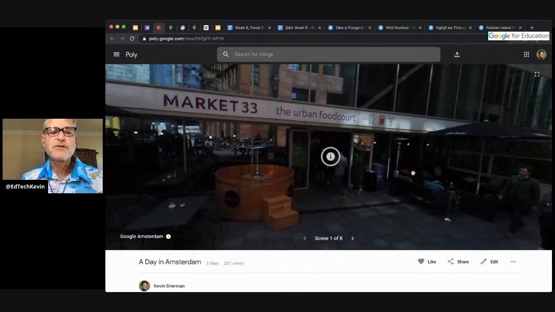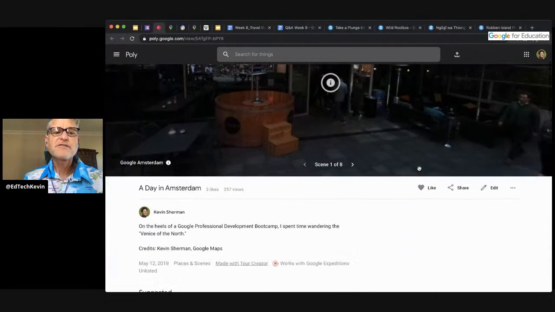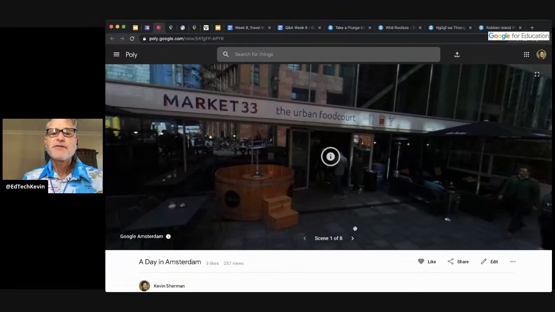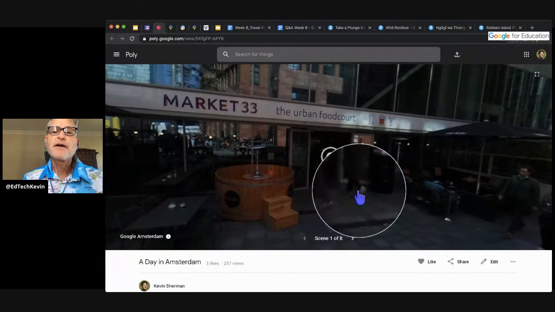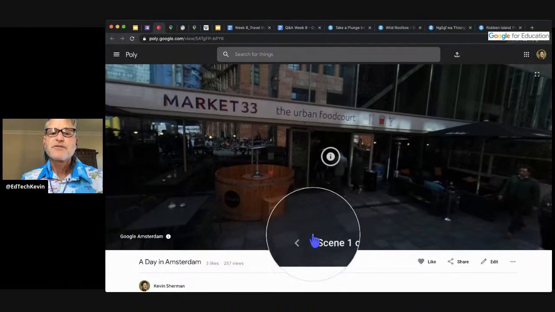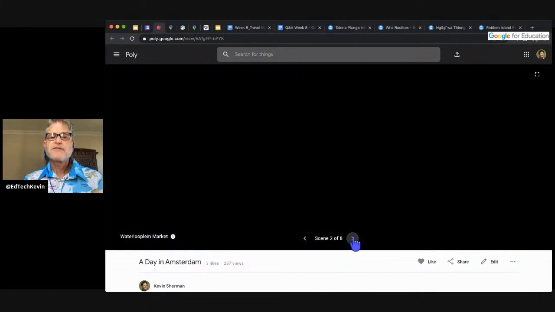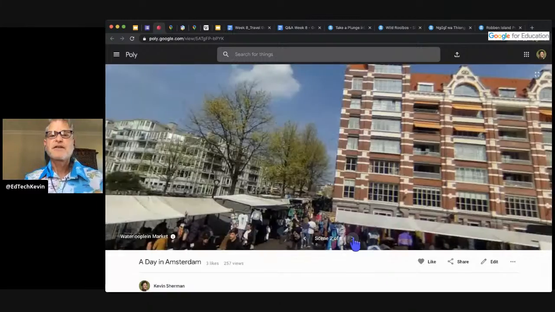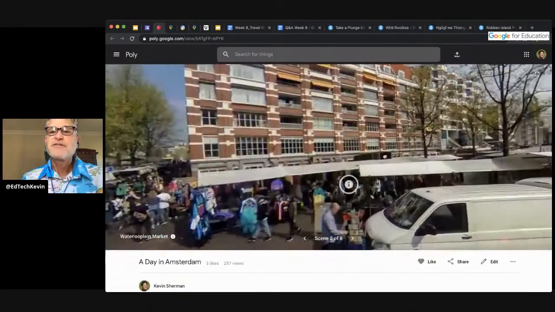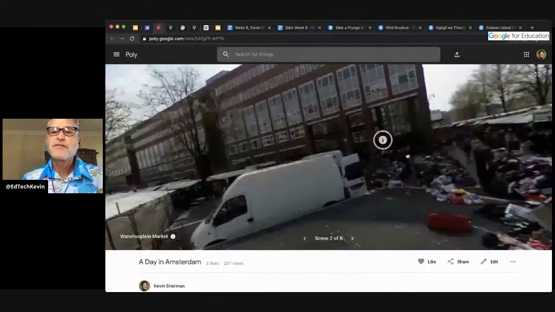And if you're interested, you can click through the scenes in this tour on your own time. And you'll notice those scenes are available right down here at the bottom of the screen. So we've got scene 1 of 8, and I can click through to those scenes. And because we've got a lot of data in these images, it's going to take a while for them to load if you're on a slower connection.